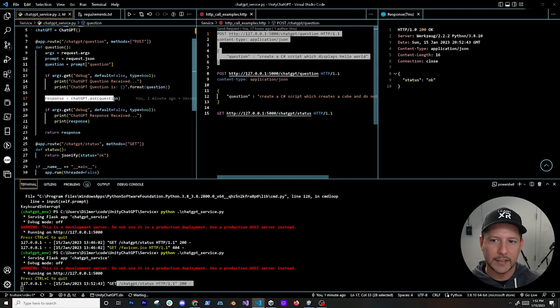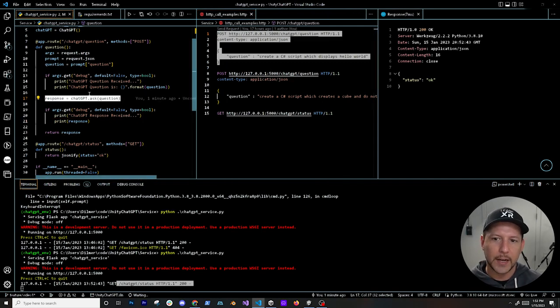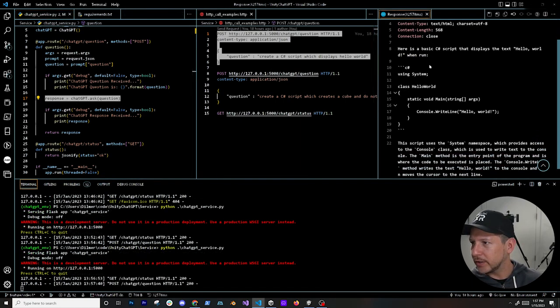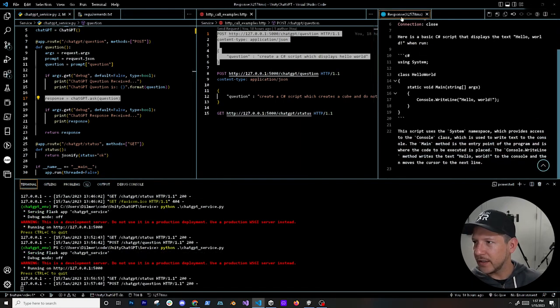So right now it's in this line, and it's saying, okay, I want to ask the question, and we're just basically waiting for the wrapper to get a response back. All right, guys, so it looks like this completed. It took a little bit of time, but we got the answer. You can see that the response here includes the explanation. It says, here's a basic C# script that displays the text hello world.